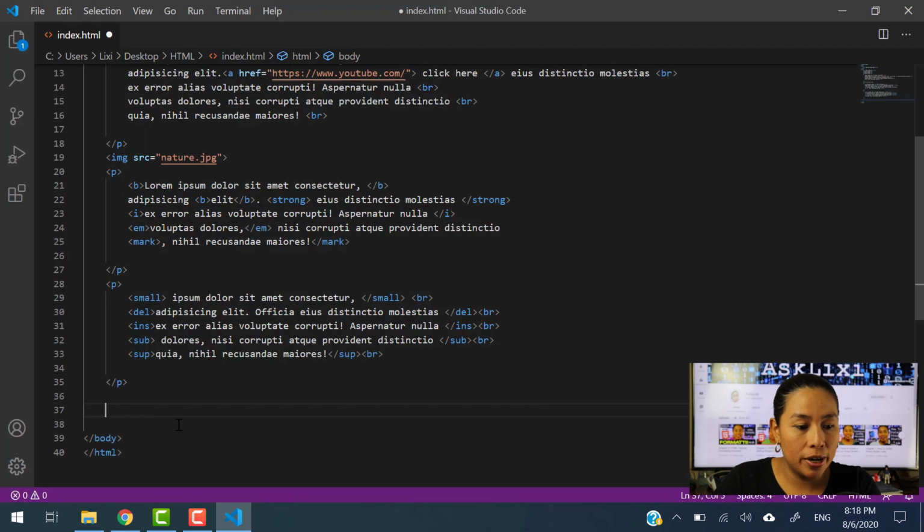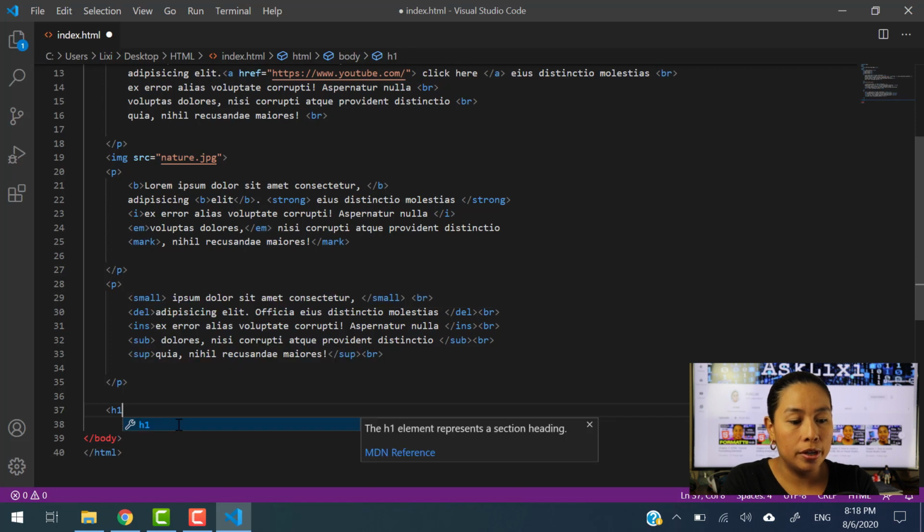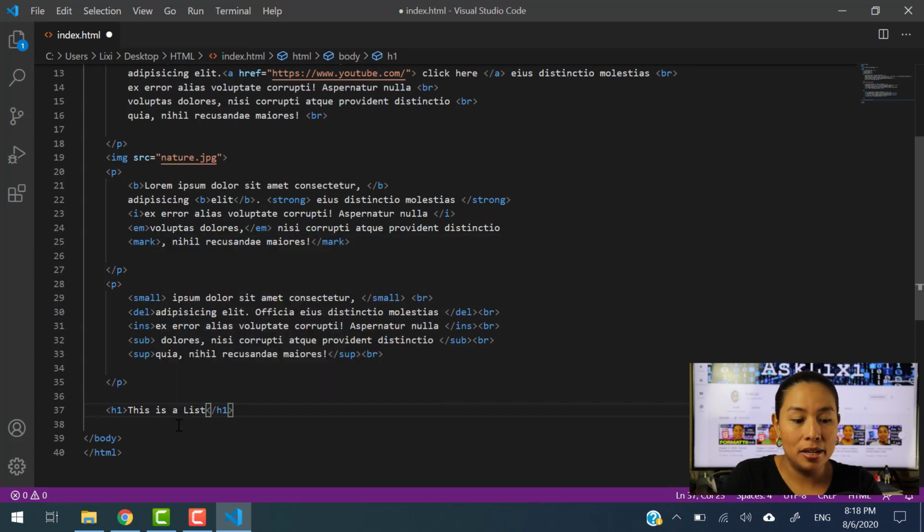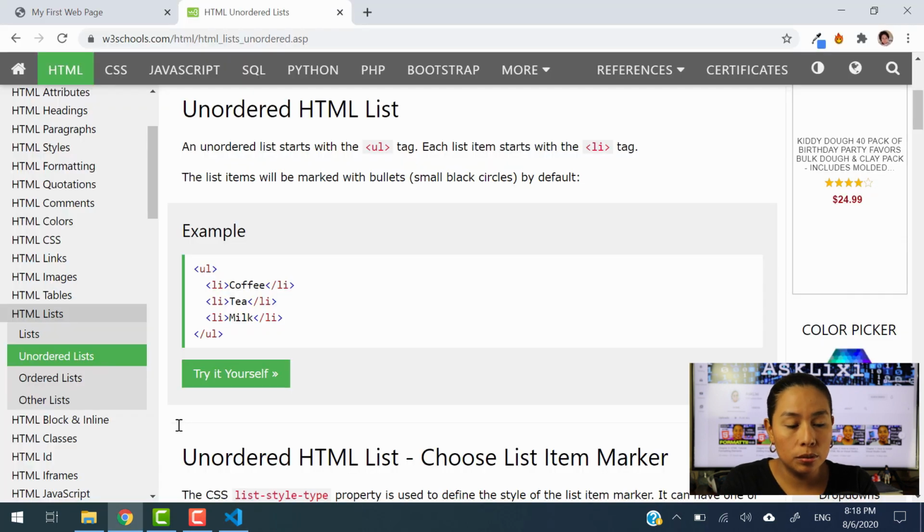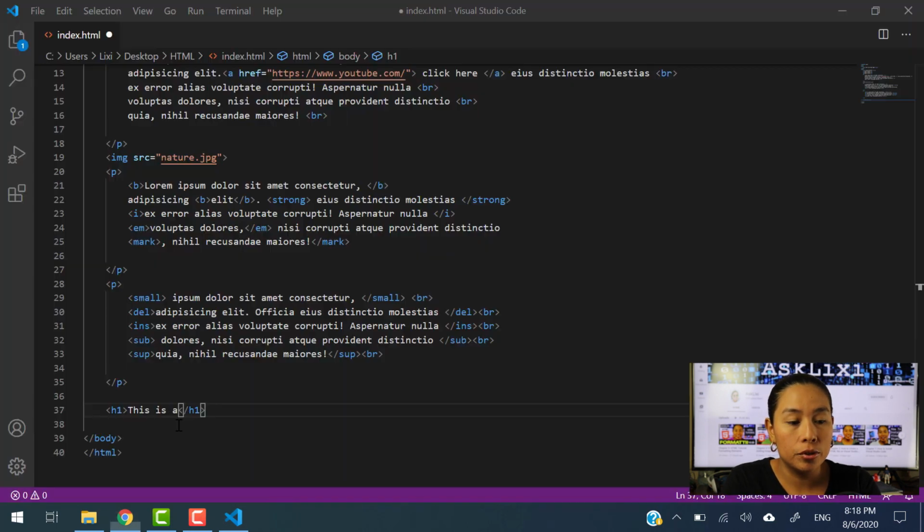So we're going to create a list here. And let's just put an H1 first. And this is just optional, just so we can see it in the website. And I'm just going to put here an H1 saying this is a list. Okay, what we're going to do is create first the unordered list. So this is an unordered list.